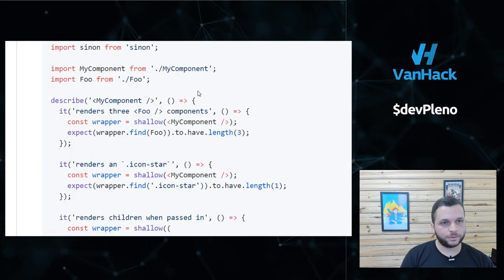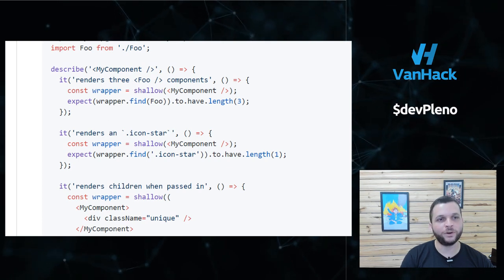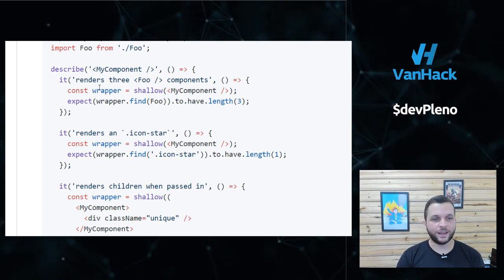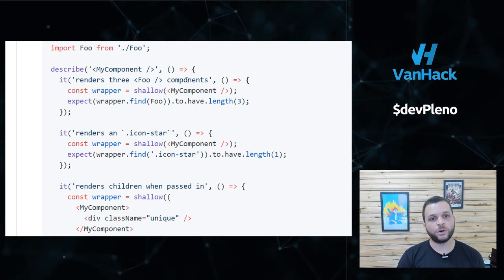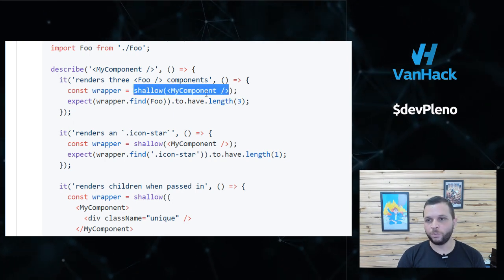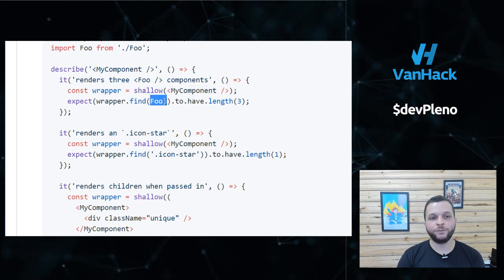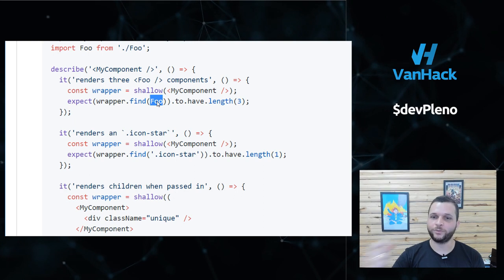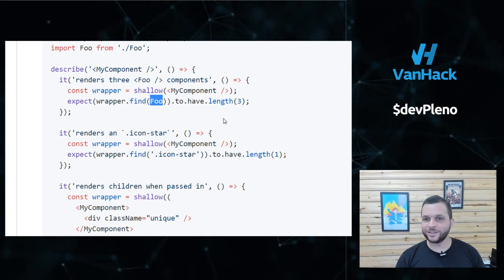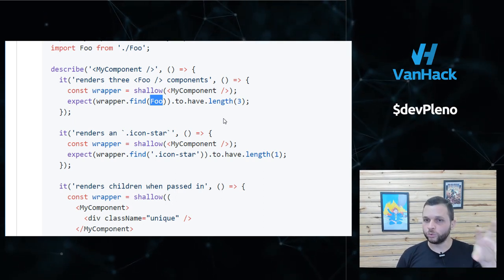So for example, this is a test for a component. We have my component here, and we have a unit test case here. It renders a tree full component. So what they are trying to do here is render my component, and later we just need to expect that we can find a full component inside of it. Or in this case, we need to have 3 components. So we are just testing if the component is rendering correctly to the virtual DOM, okay?